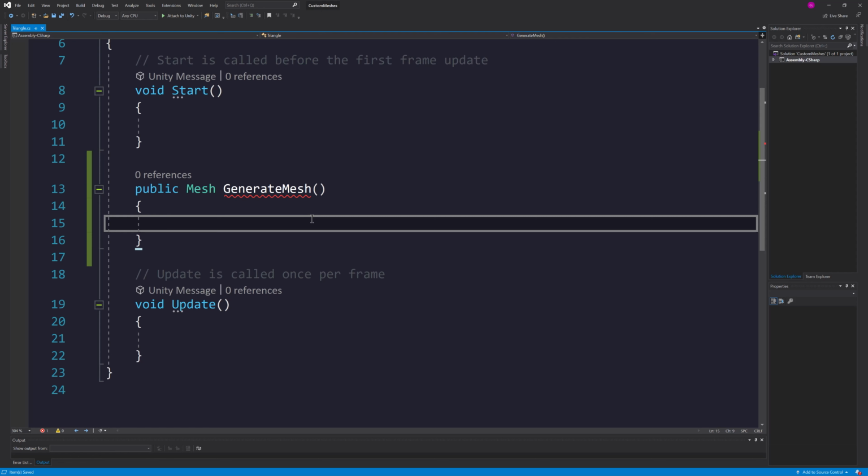So let's just use a list for now. So let's do a list, and then the type we're going to hold are vector3s, once again because we're holding vertices or three-dimensional points in space. And let's call this vertices. Let's do new list of vector3. So there we go. We have our variable here, and we have created our list here.